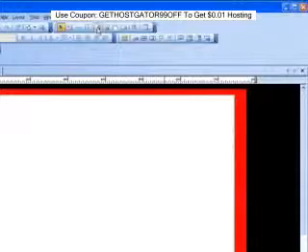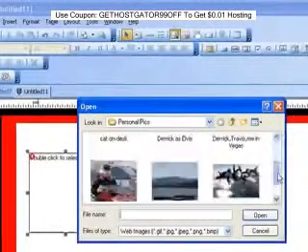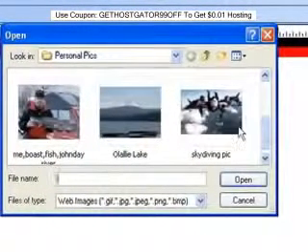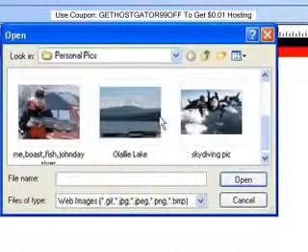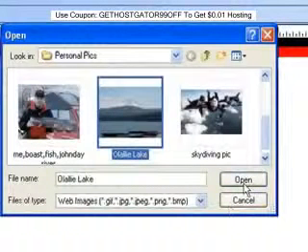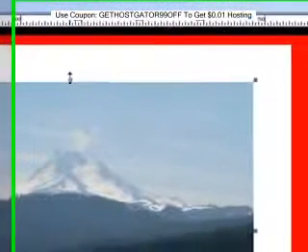Now let's go up here to this image area and click on an image, or you can have a banner or whatever. I'll put this, I don't know, the skydiving one. No, I'll do this one of Olali Lake. I like this. It's one of my favorite places to go. It's only about an hour and a half away from me.